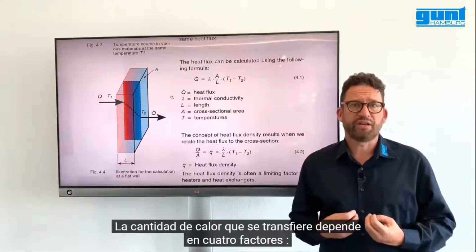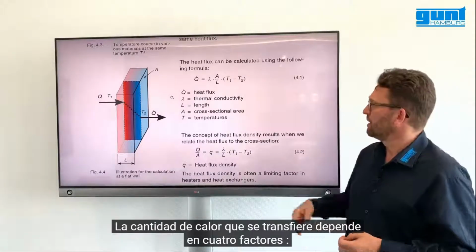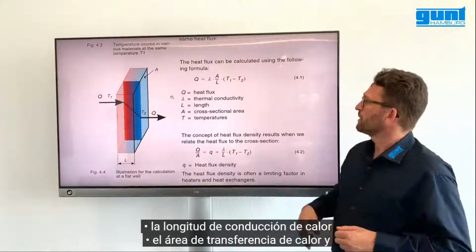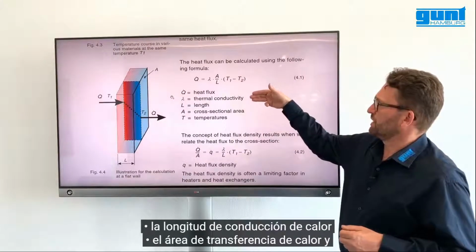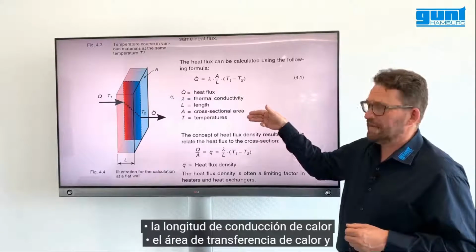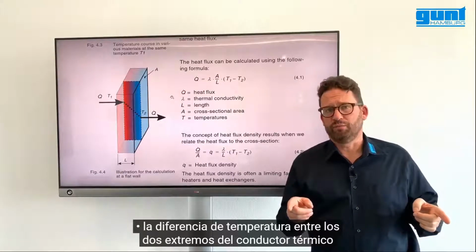The amount of heat that is transferred depends on four different factors: the thermal conductivity, which is a material property, the heat conducting length, the heat transferring area, and the temperature differential between the two ends of the thermal conductor.